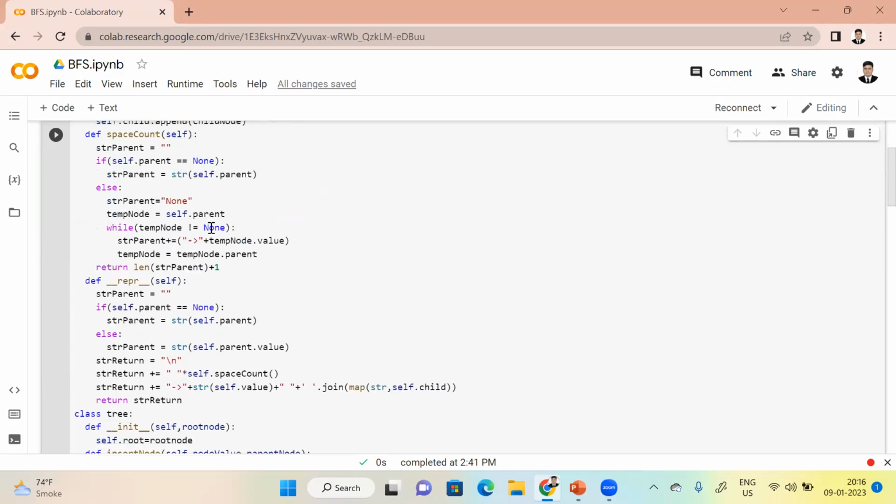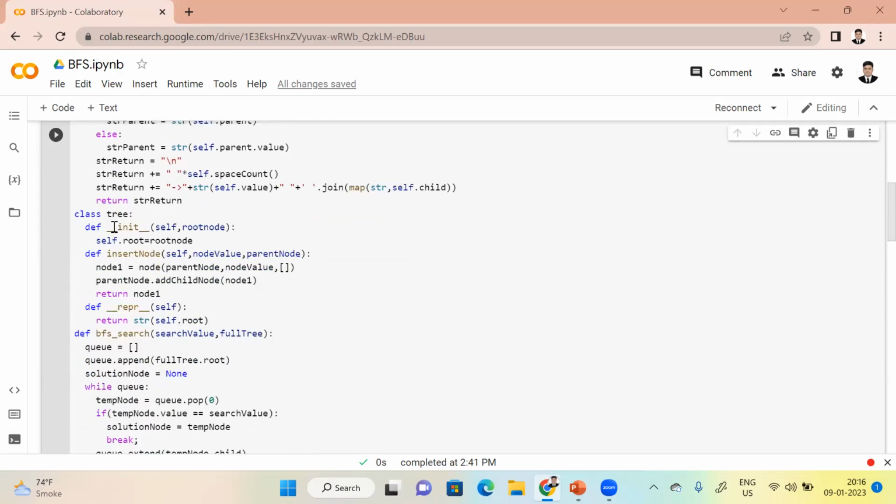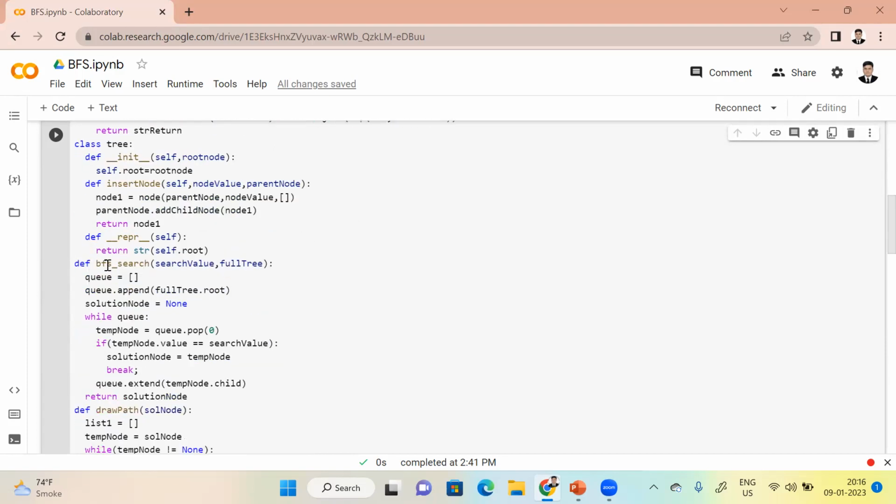The tree class is used to define a tree, and it has methods for inserting new nodes into the tree and for traversing the tree. If you look at the BFS search function we have used here, this function is going to perform a breadth first search on the tree, starting at the root node, and it returns the node with the value that matches the search value. Our search value is like 40-inch LGTB, and that is going to be searched with the help of this particular function.